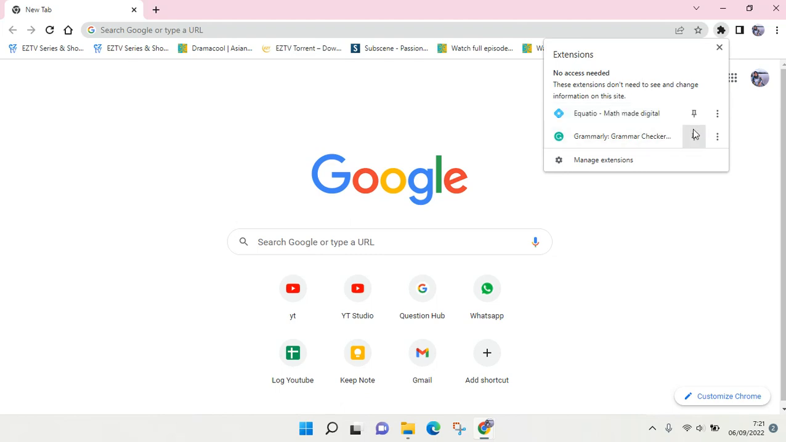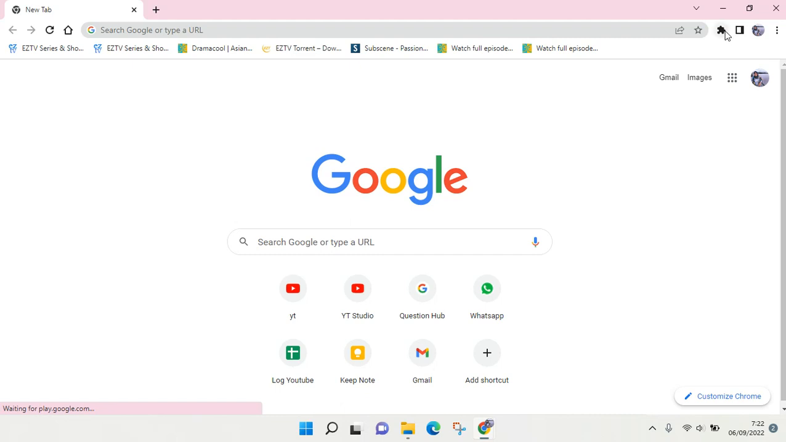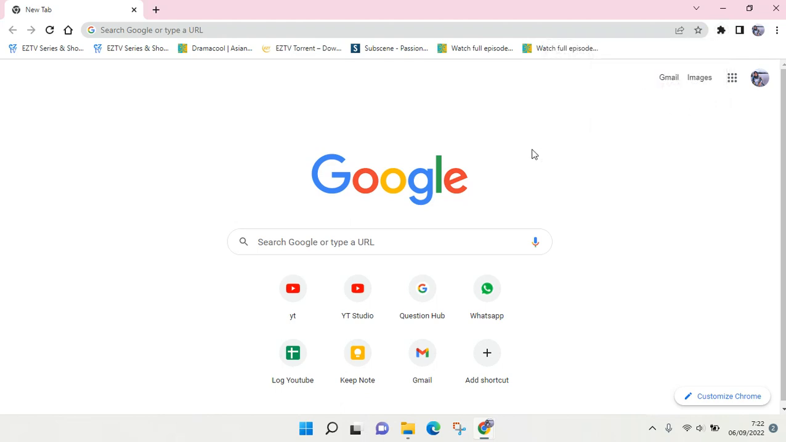And to remove that, you can just click on the three dots icon in here to see more actions, and here you'll find the option to remove it from Chrome. Just click on that and then click on remove, and let's see. So the extension is now being removed in your Chrome. So that's the simple tutorial to remove extension from Google Chrome.